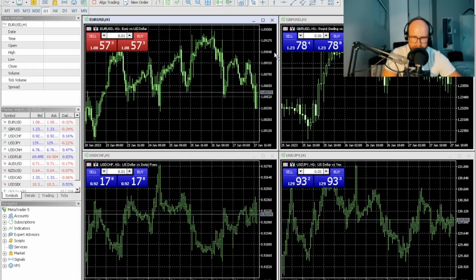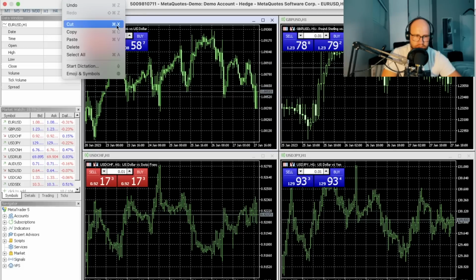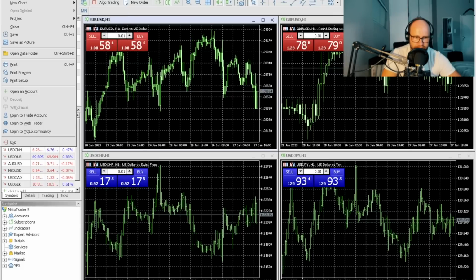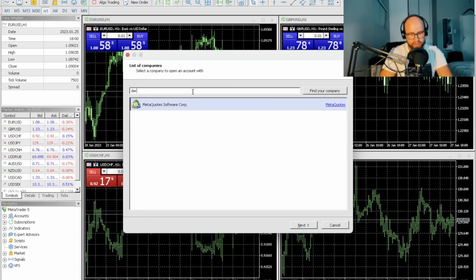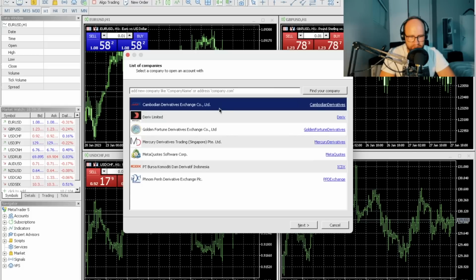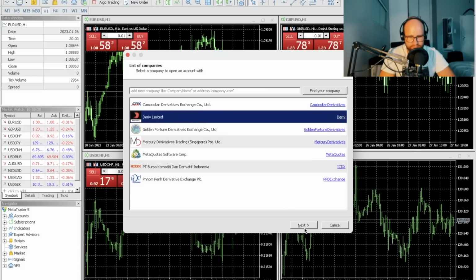Yeah, we're just going to fit them. So for now, once you open this, first let's link your actual account. You're going to go over to File and say Open an account. It seems very counterintuitive, but you're going to say Open an account. Then type here Deriv and find your company. It should bring up Deriv Limited right over here. You're going to say Next.